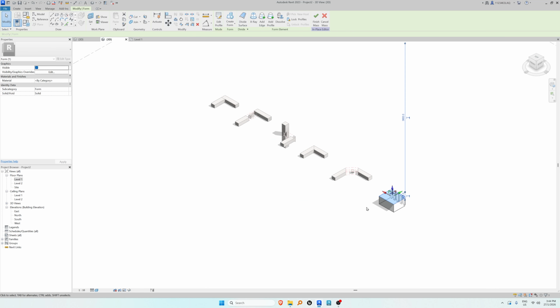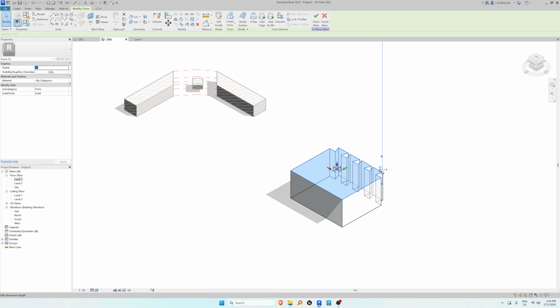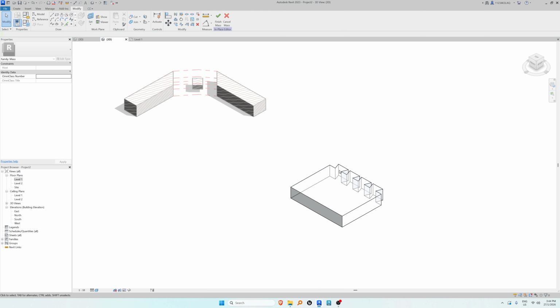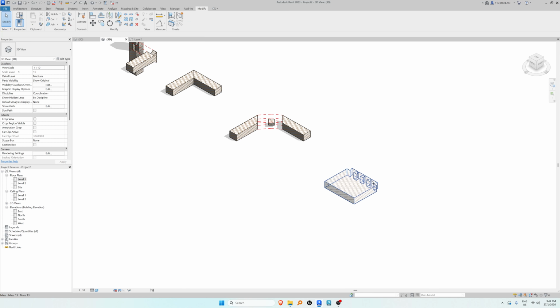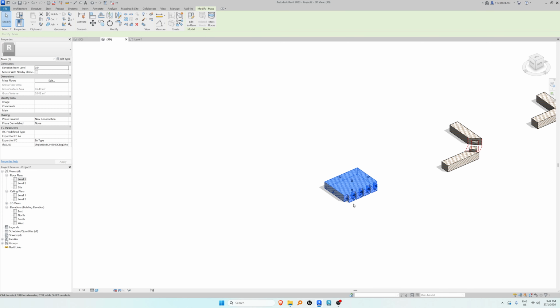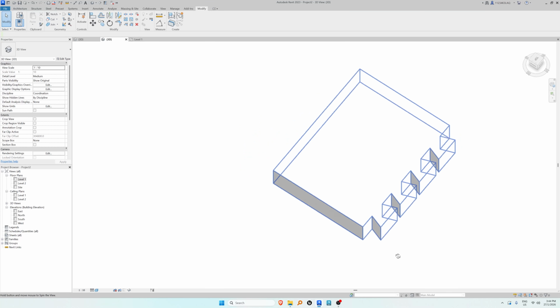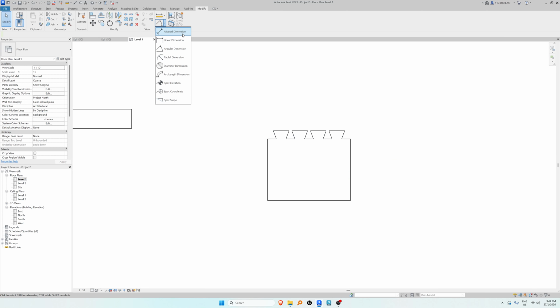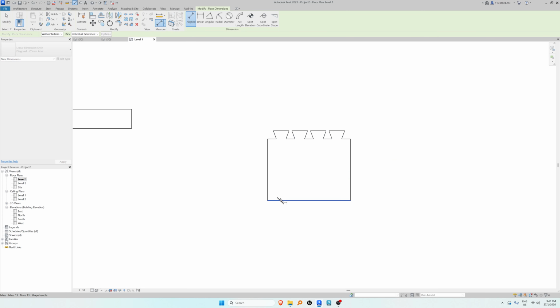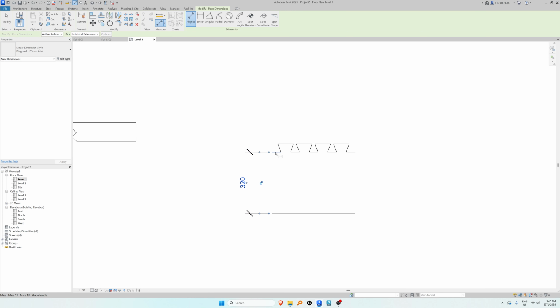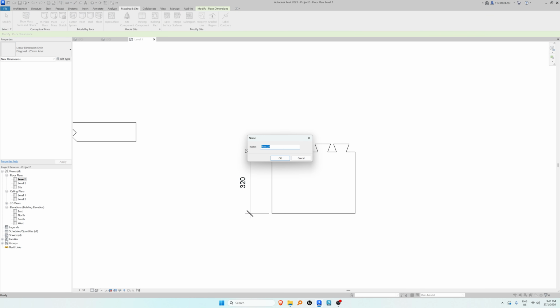If you go to your 3D, don't make it too thick. I'm going to make it around 80, which I think is okay for me, works fine. I'm going to finish it. If I rotate around it, you can see it is something like this. Before, let's just measure something. So pick align dimension. Let's measure this so we have an idea. This is 320. So let's go back to massing and site, in place mass.